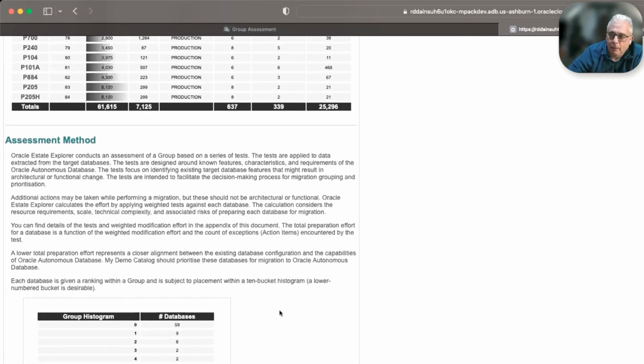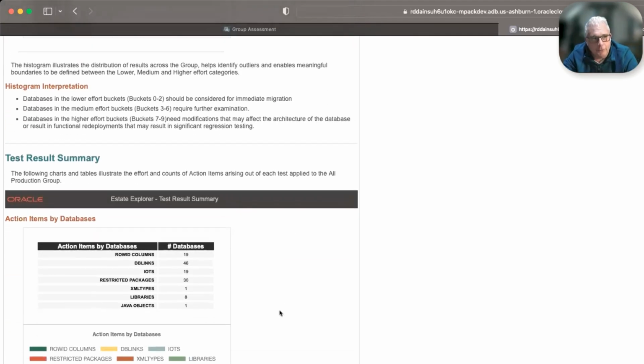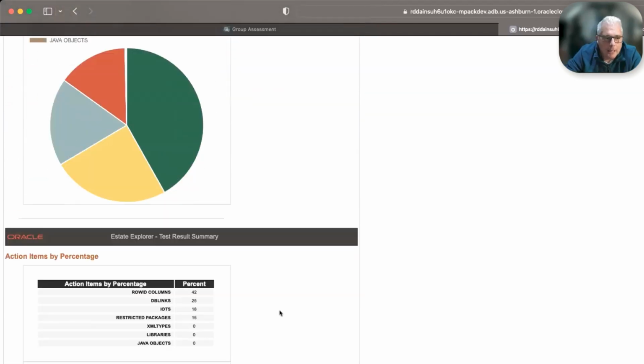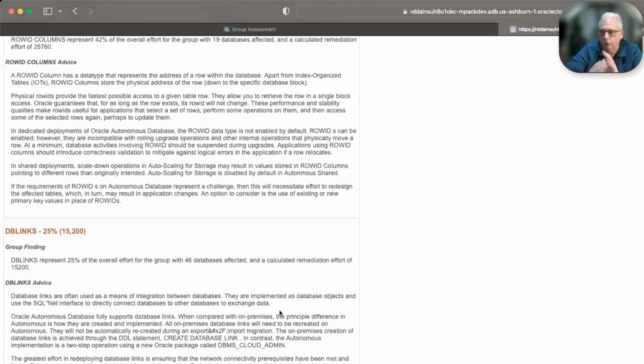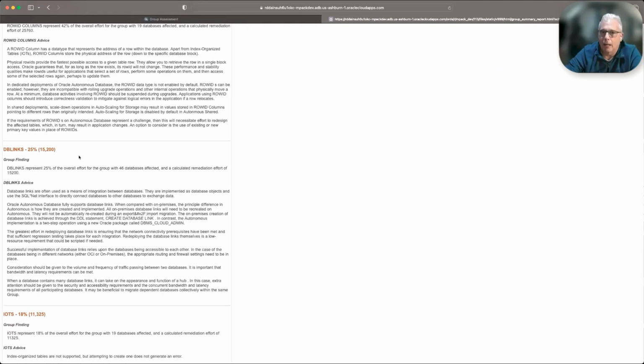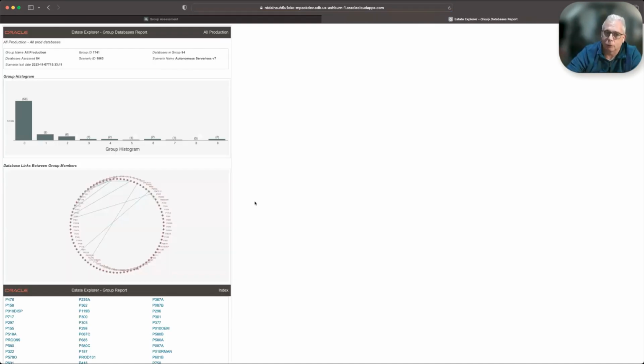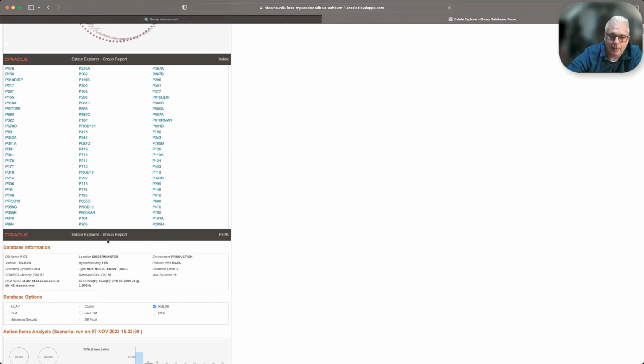We talk about what the mathematics are behind this, or at least our logic behind what we do and how we do the assessment. And then we go down into each individual test as well. So there's a lot of information that you can share in your organization without them having to be attached to using the tool itself. And we also have a second report here, a group database report, which gives us a report on each and every individual database as well. So all 84 databases get their own report.